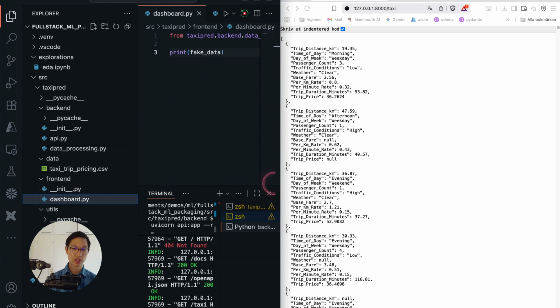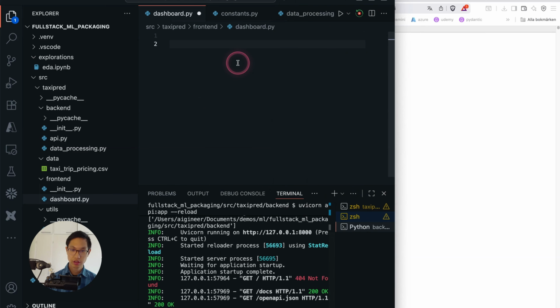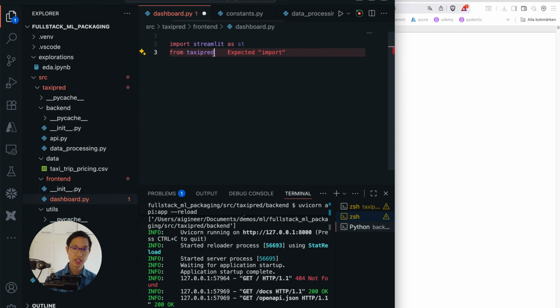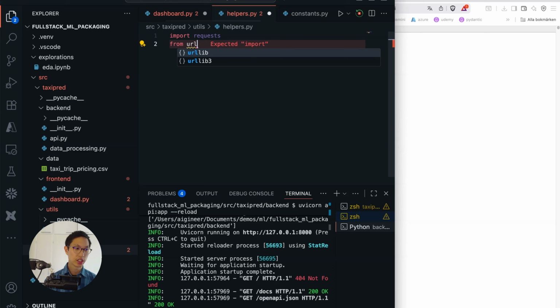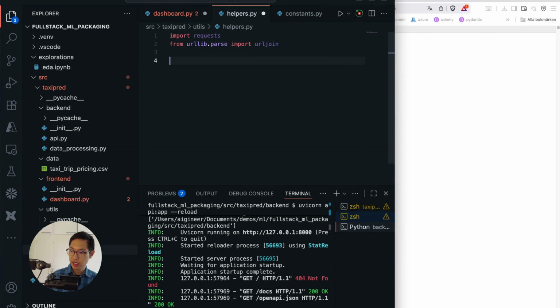Then for our front end, I'll go into dashboard.py and just create a very, very simple front end. Here, I will make it a little bit bigger. Import Streamlit as st from taxipred. Oh, actually, I want to have this utils. I'll go into our helpers, because I have created import requests, and then from urllib.parse import urljoin. This is a helper function which will help us to read different endpoints. I don't want to do the request and all of these things several times, so I have this helper function to help me.